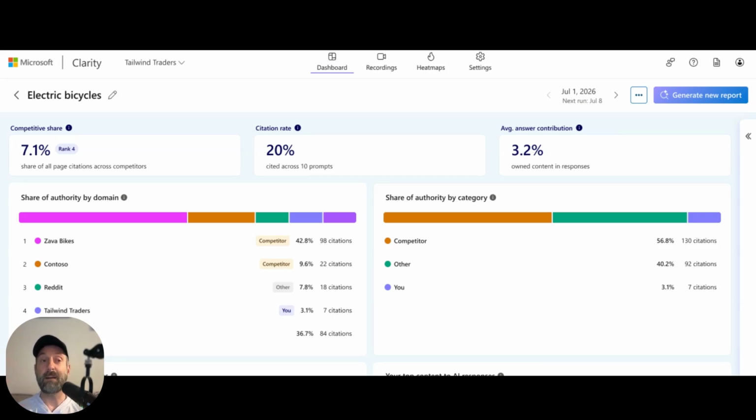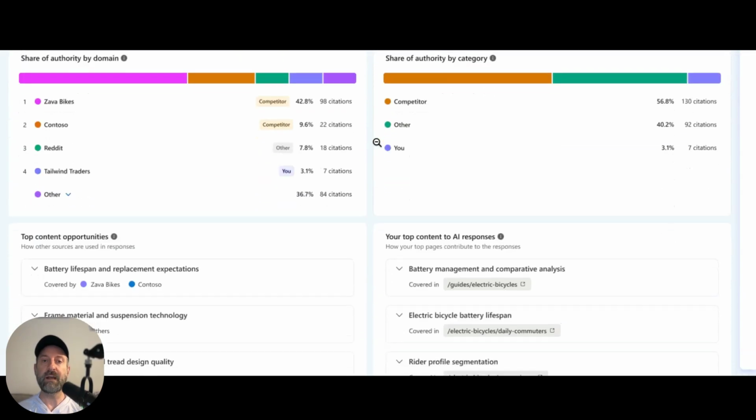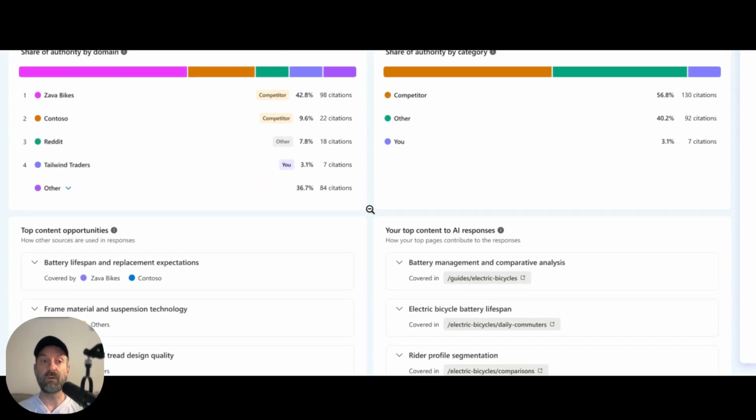You're going to see topics. And I love looking at AI search queries in this way. I kind of like rolling them up and aggregating them into topics so I can spot where a site is stronger or weaker. And that's exactly what this tool is going to help you do. In this example, they've clicked into the topic electric bicycles, and you're going to get your competitive share information and your citation rate, that kind of thing. But if you scroll down further, I think this is where the real gold is.